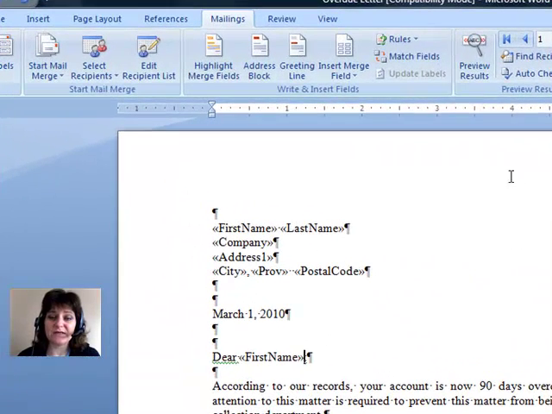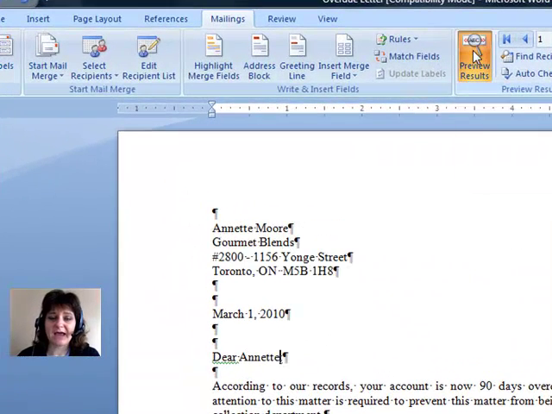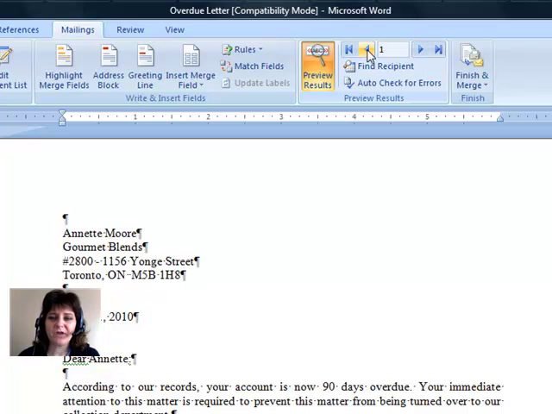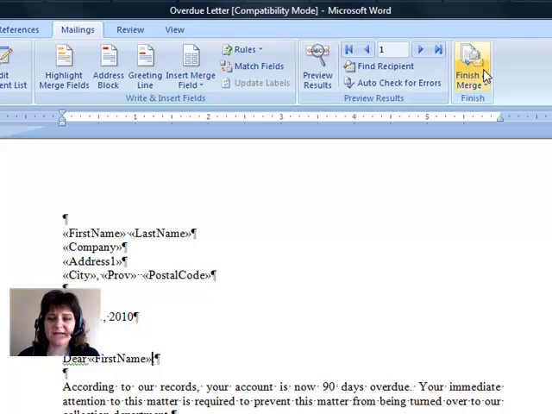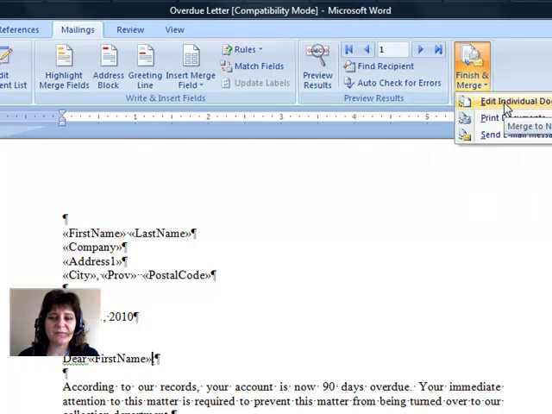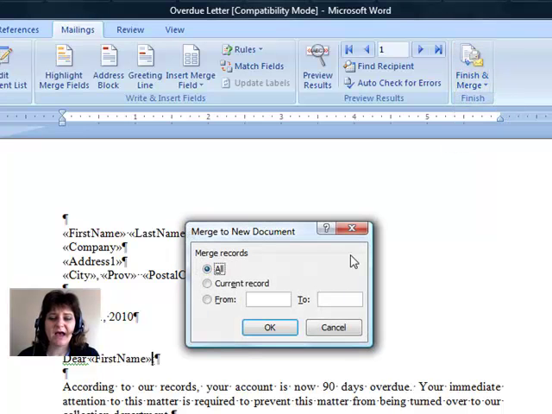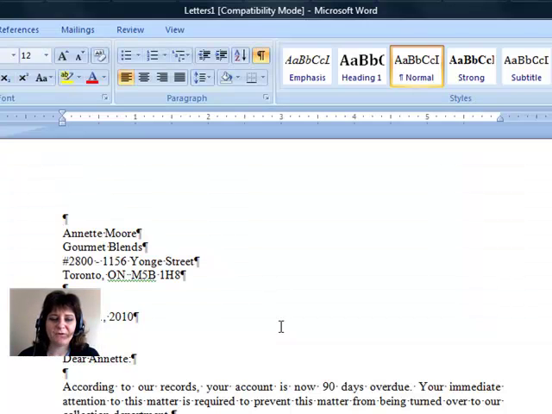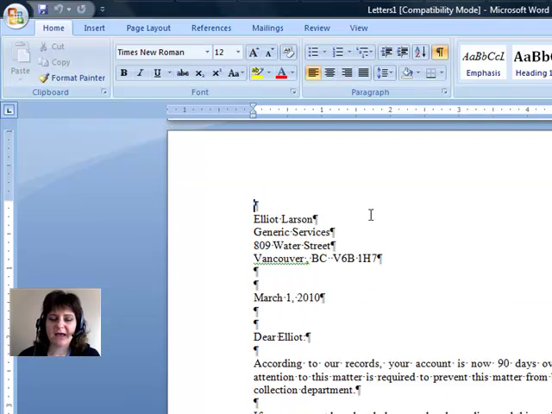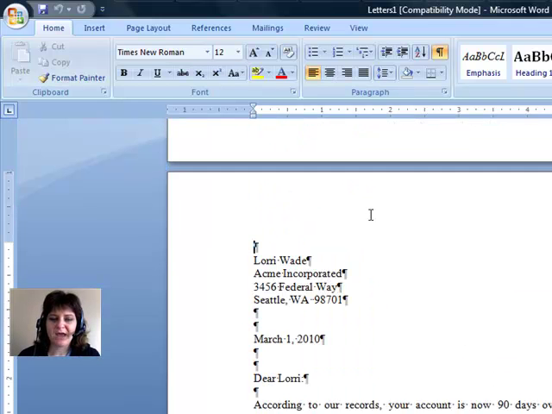How is it going to look? What I can do is click on Preview Results and take a look. There's my first person. Looks beautiful. I can go to my next one and so on, and it's looking pretty good there. So I'm going to do my last step, which is Finish and Merge, and it's going to ask which ones would you like to do. I'm going to go Edit Individual Documents. I'm going to say All, and it now produces 1 page per person. There's Annette's, there's Paul's, there's Lori's, and there's Elliot's, so 1 per person.